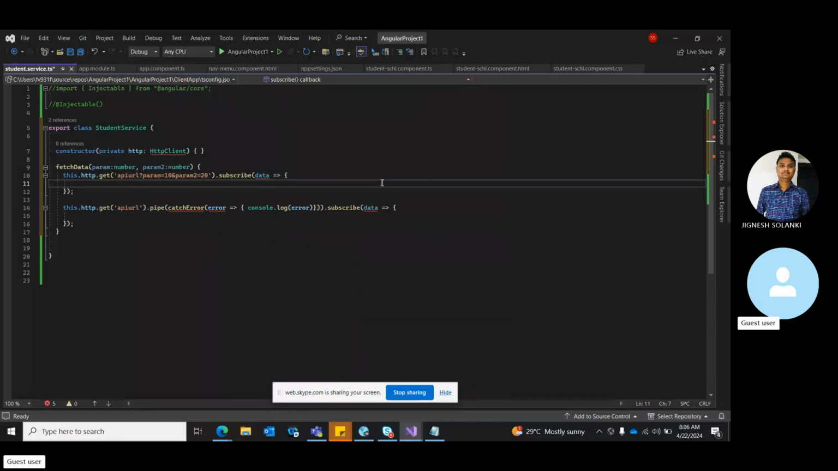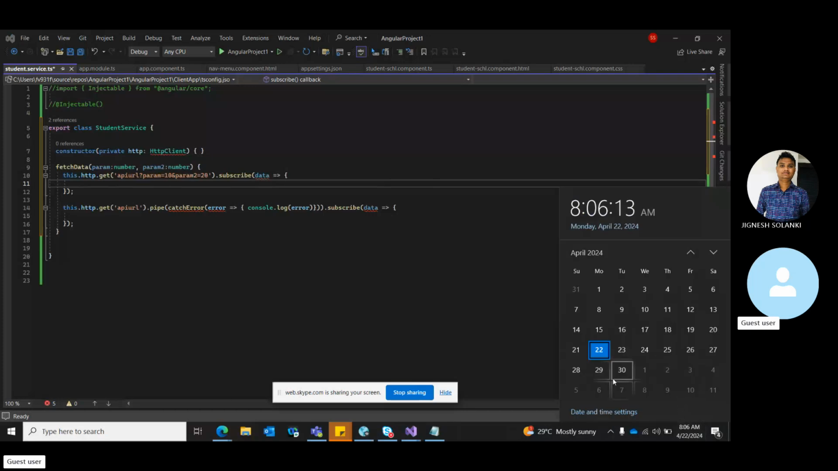Next, we have to see the Angular .NET Core things that you sent also. We'll schedule some time to see that also.